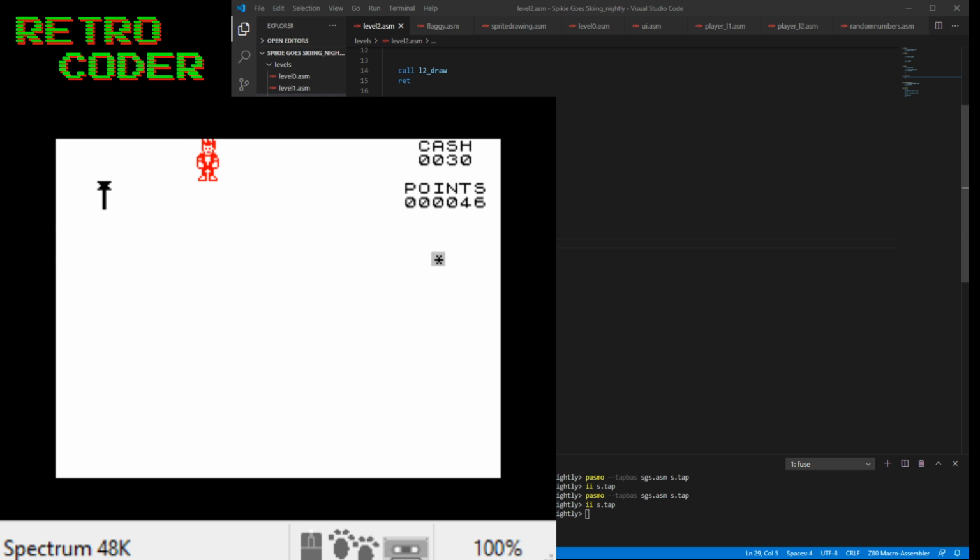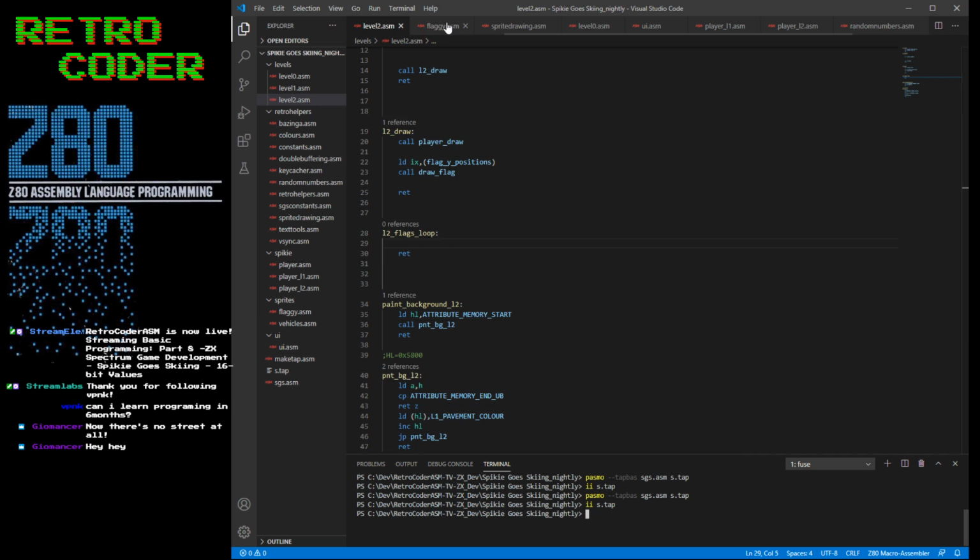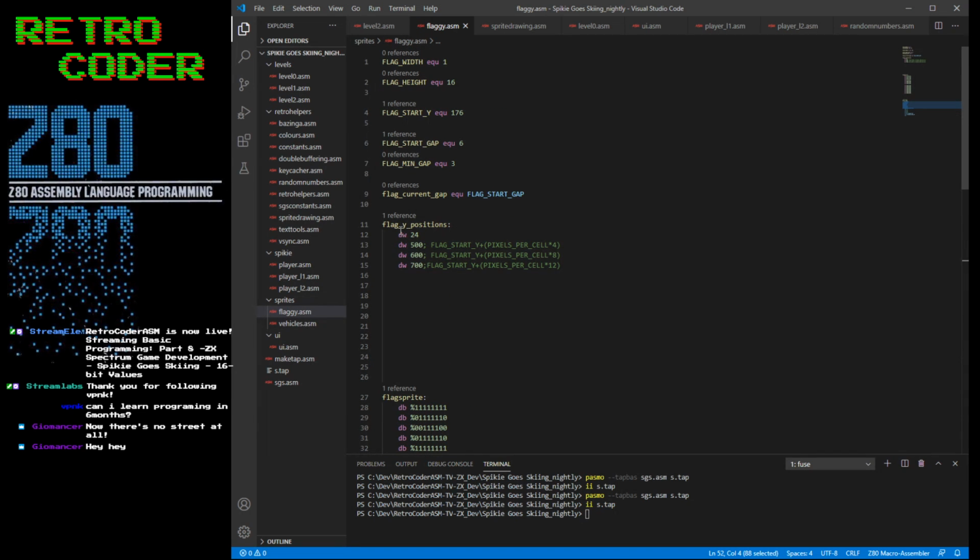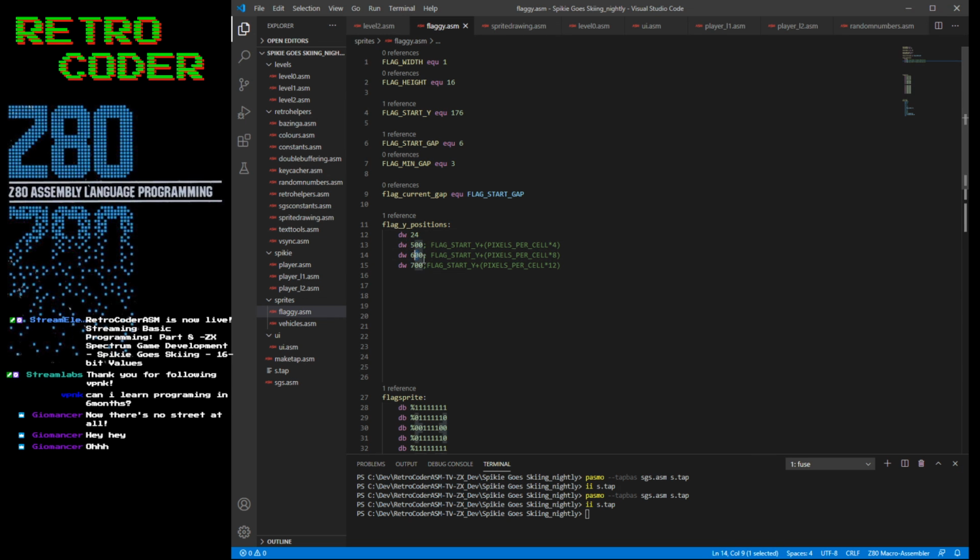But I'm coming up with a way of using words for the flag positions, yeah? So I want to iterate through all these. I'm going to take one off all, like I'll take the speed off that every frame. I'm going to move every flag instead of the player.